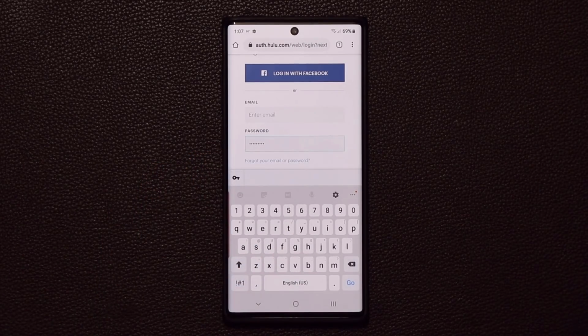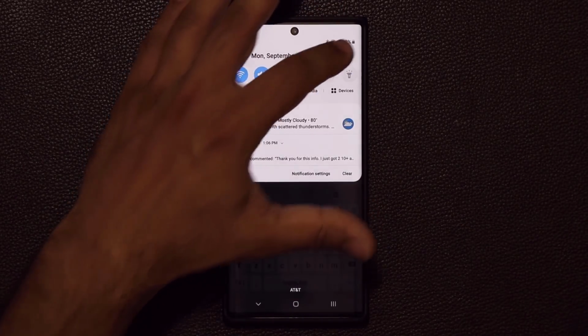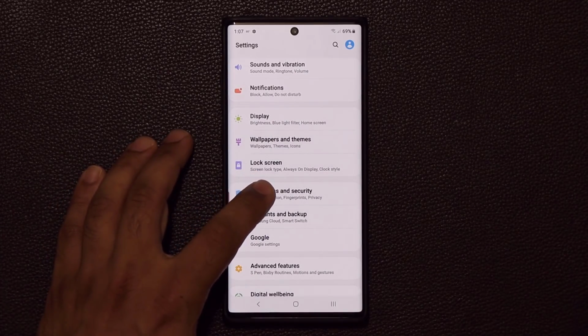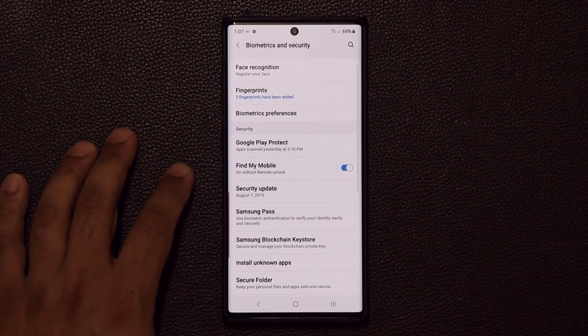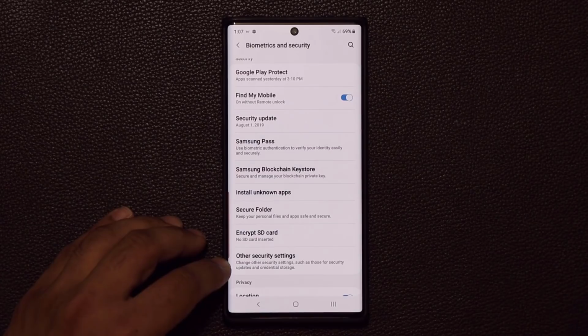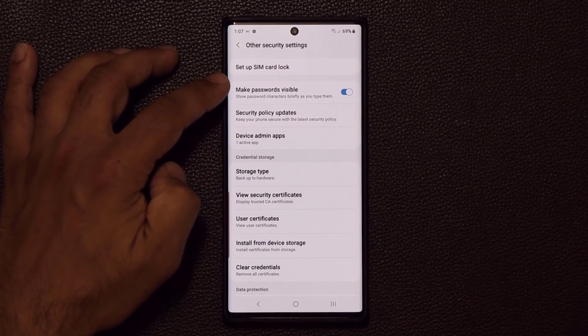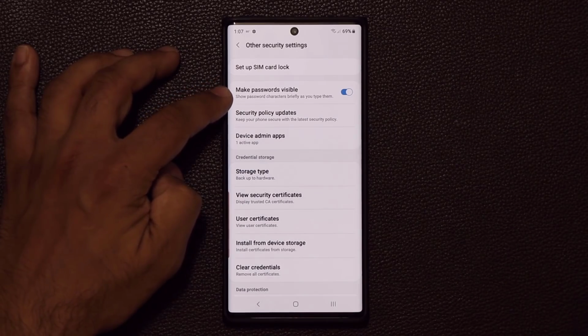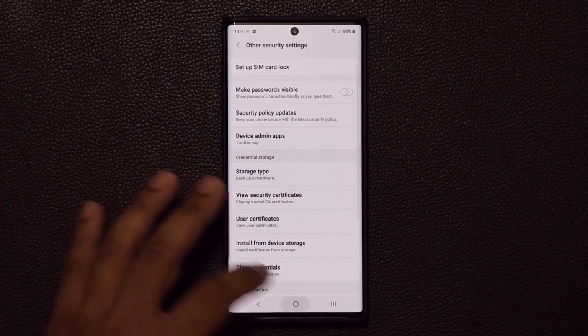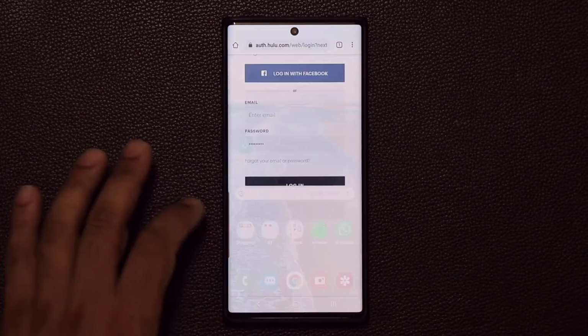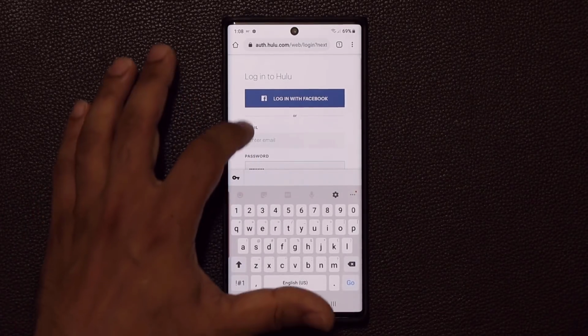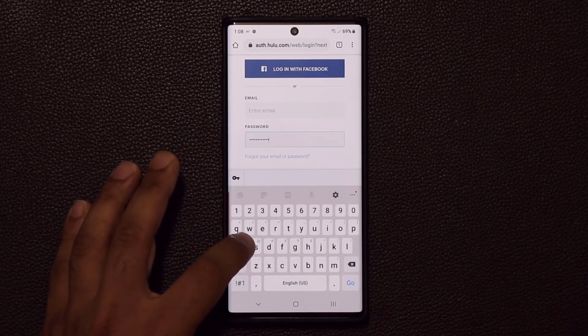You can disable the settings. All you do is you go to the settings, all right? You go to biometrics and security, and from here you go into other security settings right over here, and then you disable make passwords visible. So you disable this. Now when I go back out into that browser over here and try to log in and type in my password, as you can see, nothing is visible other than a star.